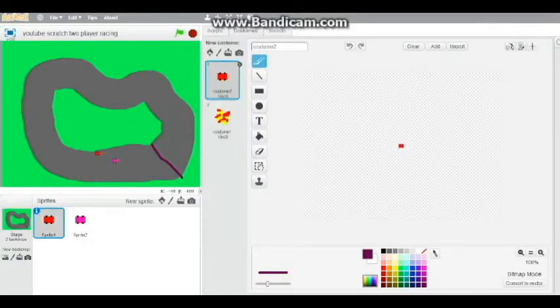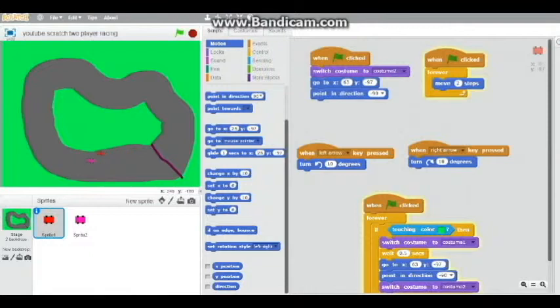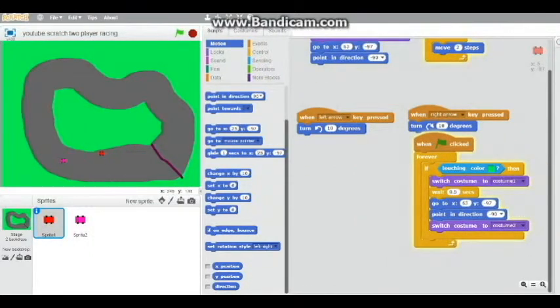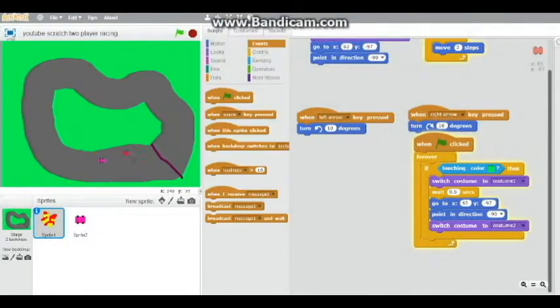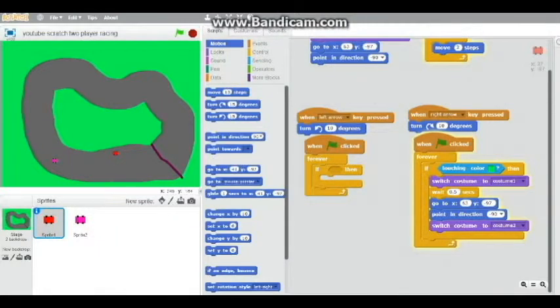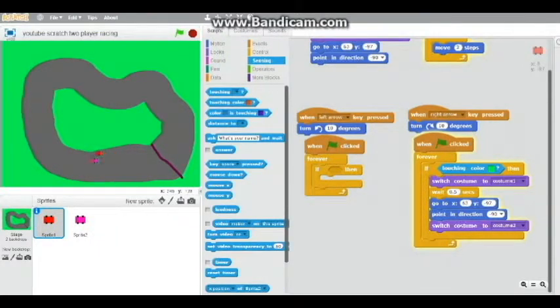So then we're going to get sprite 1. We're not going to change anything to the costumes, go on scripts. Go to events, we're gonna get when flag clicked, and then go to control and get forever. If, then you need to go to sensing and then touching colour.